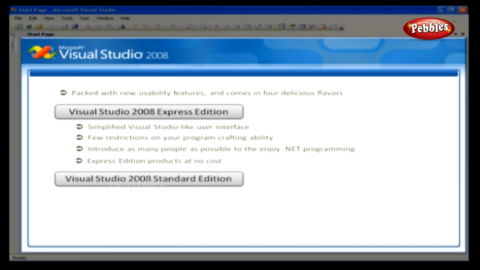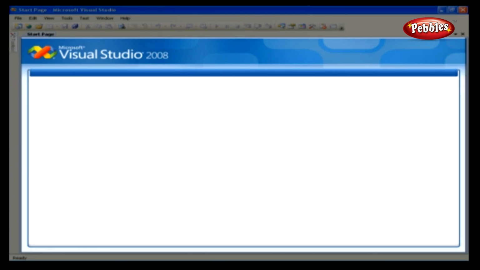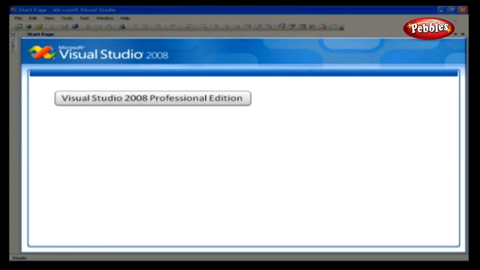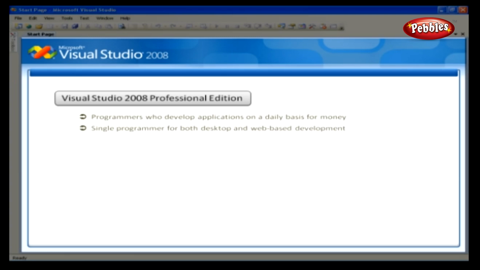Visual Studio 2008 Standard Edition. Visual Studio's Standard Edition is just like the Express Edition with a few extras included, with SQL Server 2005 Express Edition included by default. Visual Studio 2008 Professional Edition. This is the minimum level required by programmers who will develop applications on a daily basis for money. It includes all the power features needed by a single programmer for both desktop and web-based development.